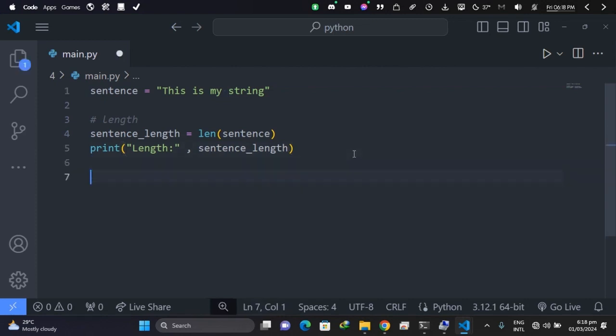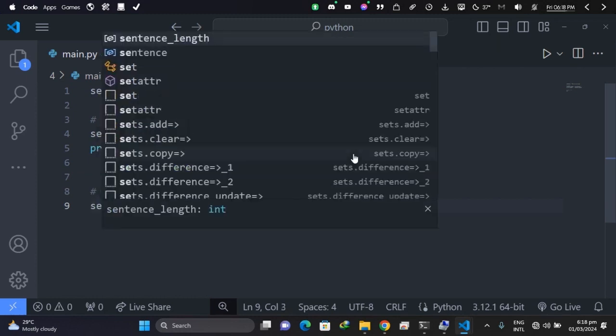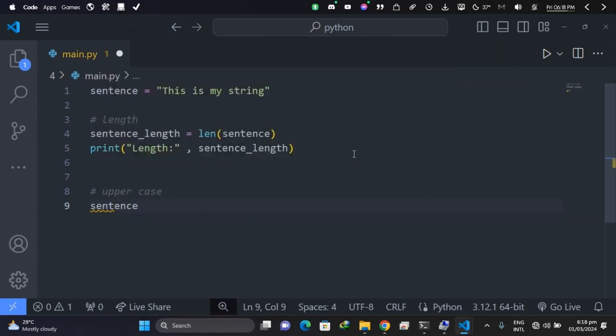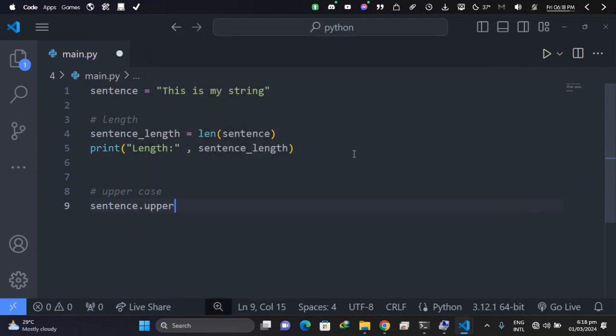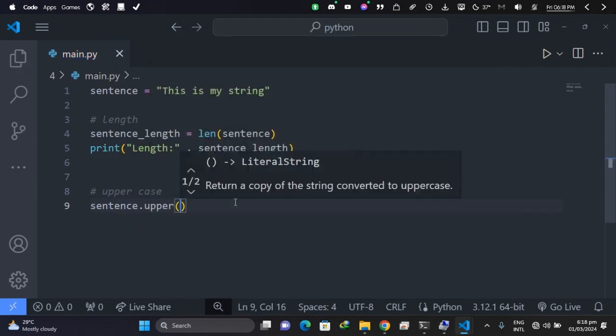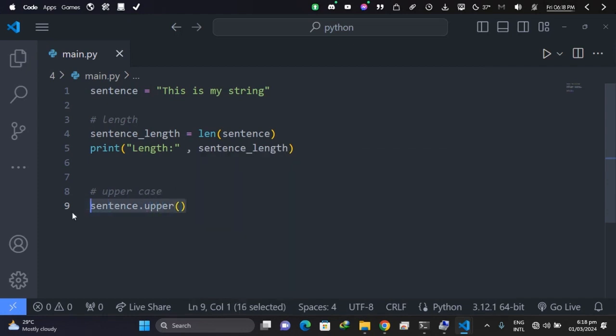Next is converting to upper and lower case. Let's start with upper case first. To convert to uppercase, we use the upper method. So how do you use the upper method? The upper method is attached to every string you create. So if you have your string sentence, you use a period, then you call upper. If you write upper, then you put your parentheses. This will simply convert the string over here to uppercase.